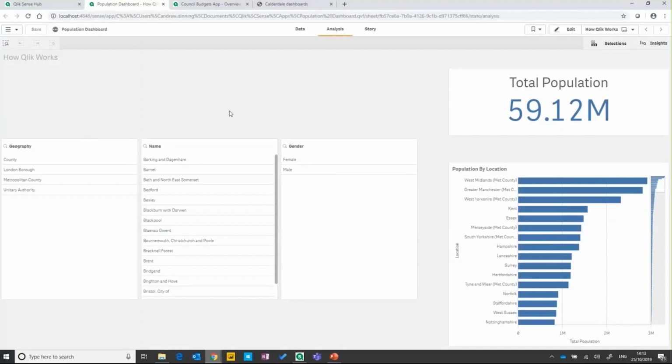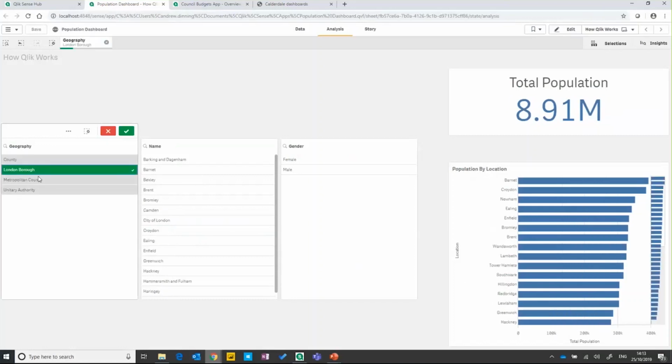Now, how you ask a question within Qlik is very, very easy. The minute you have a question, you just simply click on what that question may be. So maybe I'm interested in knowing what is my population of London boroughs. All I need to do is click on that. And what you'll notice is the question I've asked of my data has gone into green. So green is the question I've asked of my data.